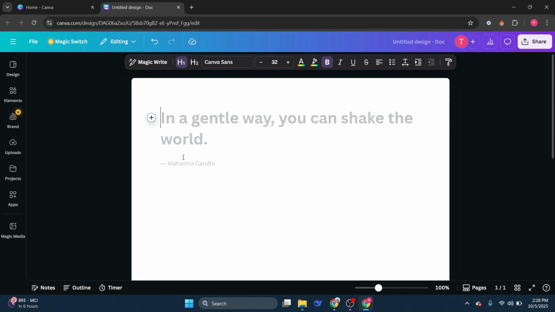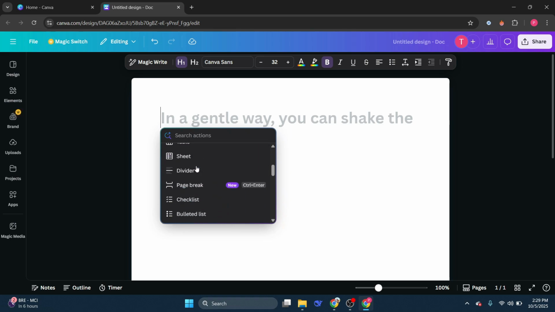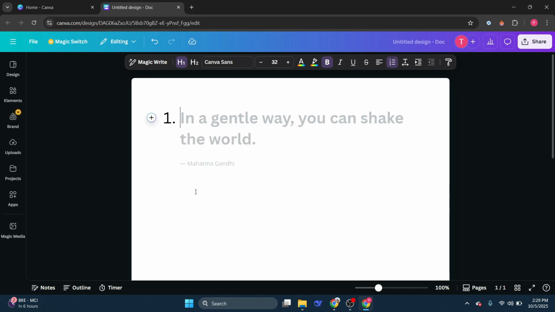Once you're inside the document mode, look at the top of the interface and click on the plus icon. This menu allows you to add various elements, including the all-important numbered lists. Now, click on Numbered List from the dropdown.